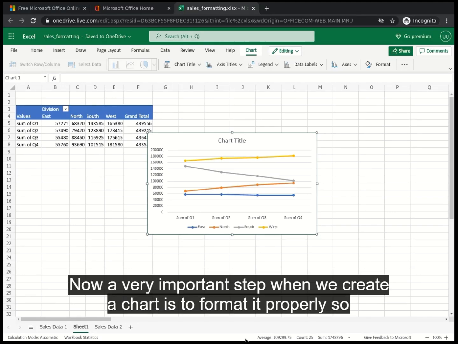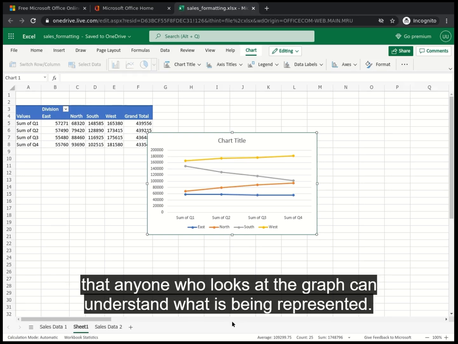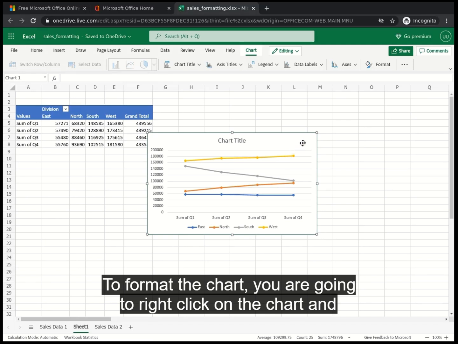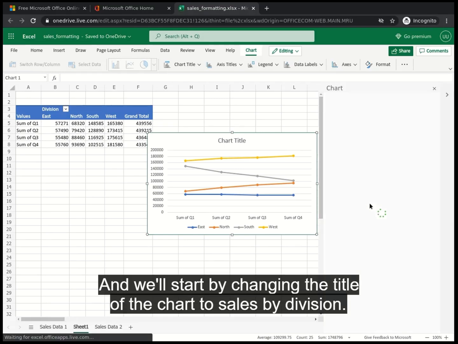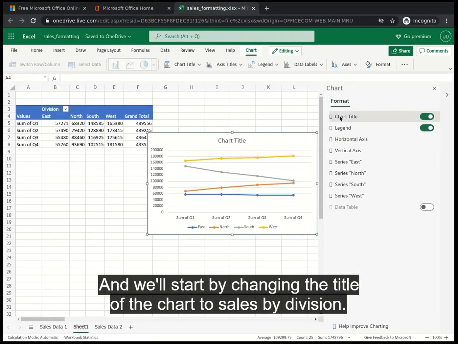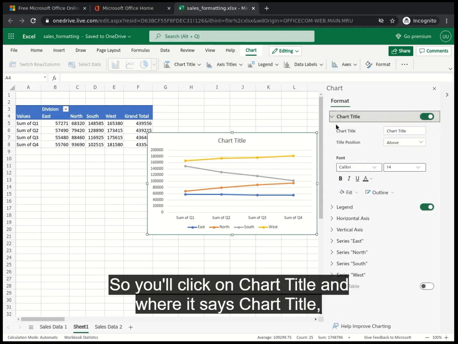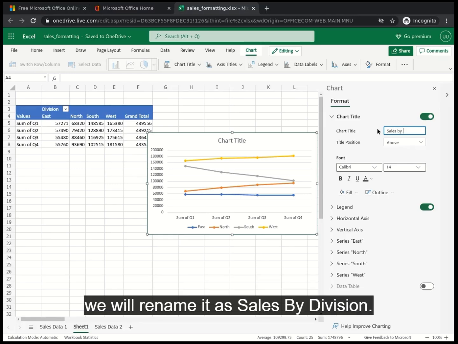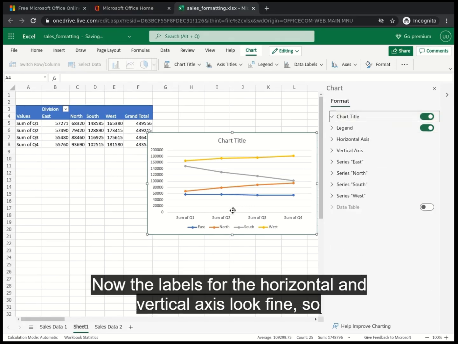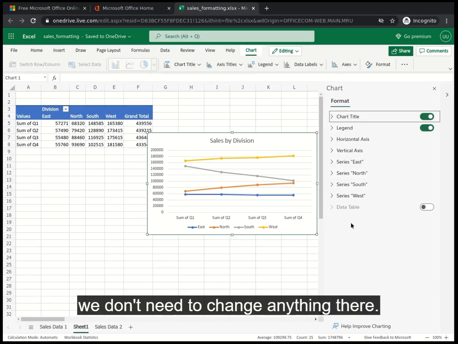Now, a very important step when we create a chart is to format it properly so that anyone who looks at the graph can understand what is being represented. To format the chart, you are going to right-click on the chart and select Format. And we'll start by changing the title of the chart to Sales by Division. So you'll click on Chart Title, and where it says Chart Title, we will rename it as Sales by Division. Now, the labels for the horizontal and vertical axis look fine, so we don't need to change anything there.